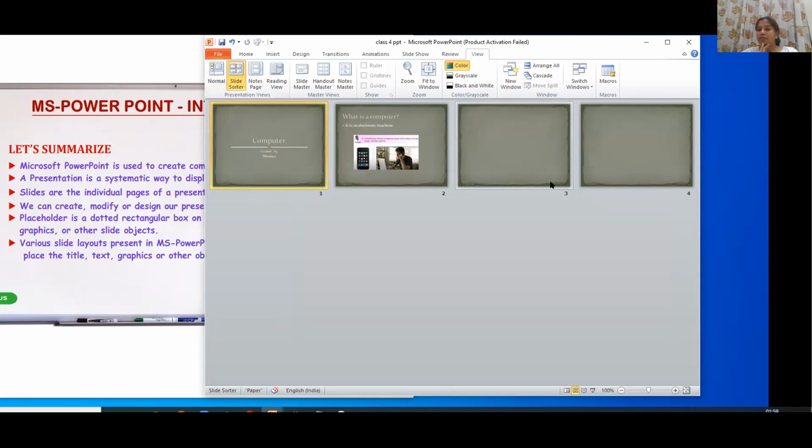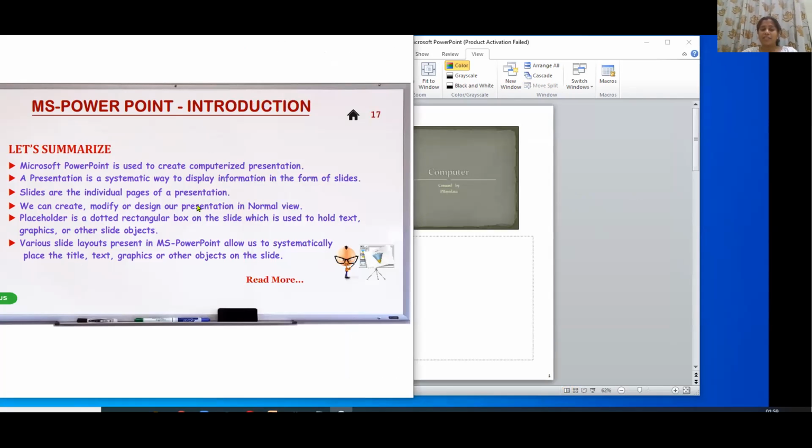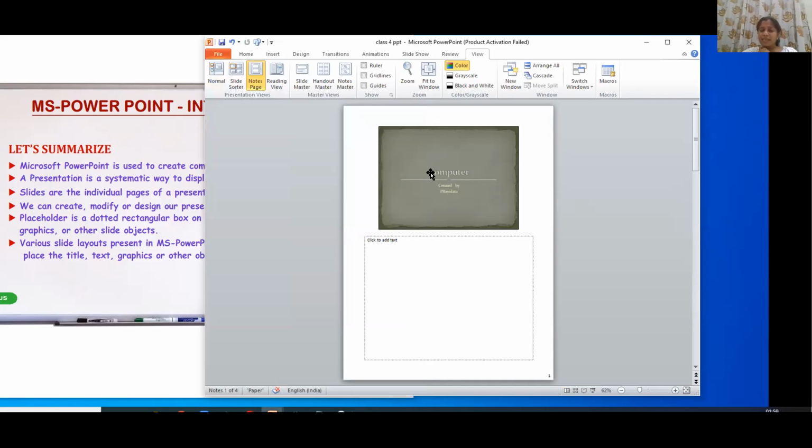Slide sorter is a view wherein I can view all the different slides one by one, kept beside each other. Notes view. Whenever you're doing a presentation, we don't write the full story, right? We just write key points, and using these key points we explain in detail. See how I've made my presentation here. I have just written the key points, and using those I'm explaining to you. In the same way, the notes page gives an option.